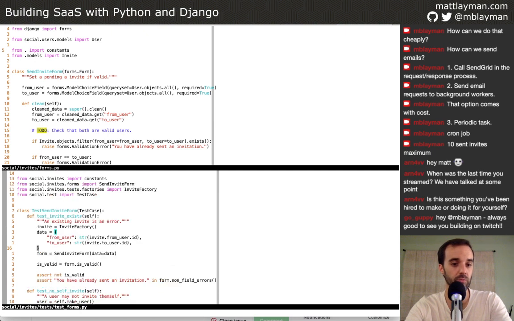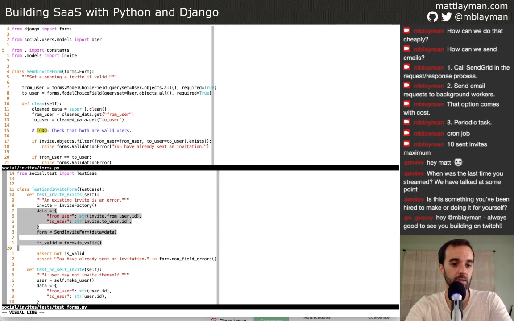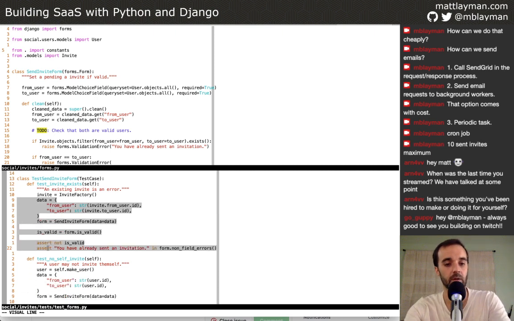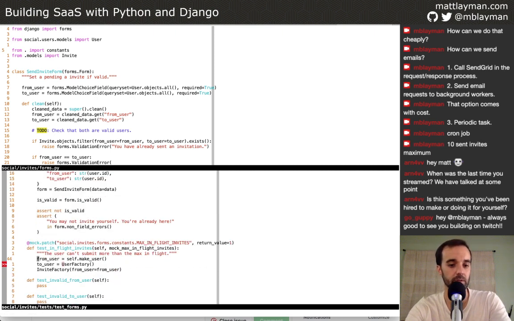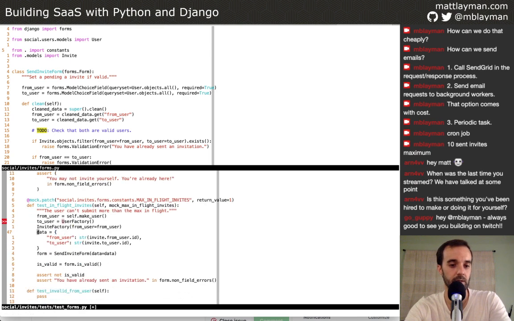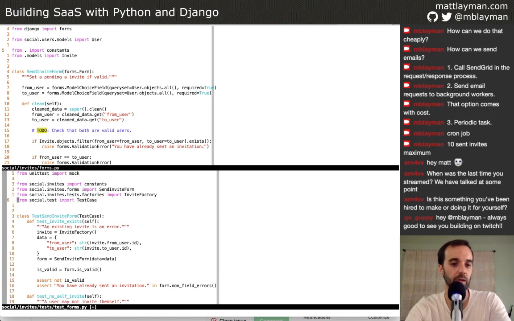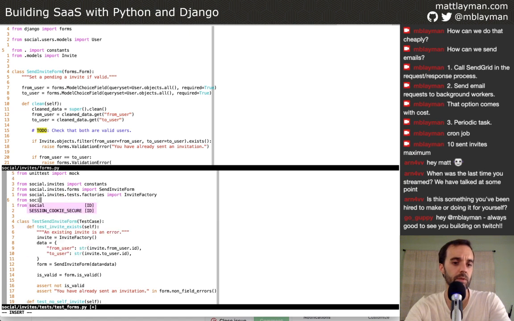Let's come up to this spot, take all this stuff. In fact, let's take all of it, including the assertions. And we're going to delete off the invite part here. And we also need to bring in the user factory. So from social users tests factories import user factory.